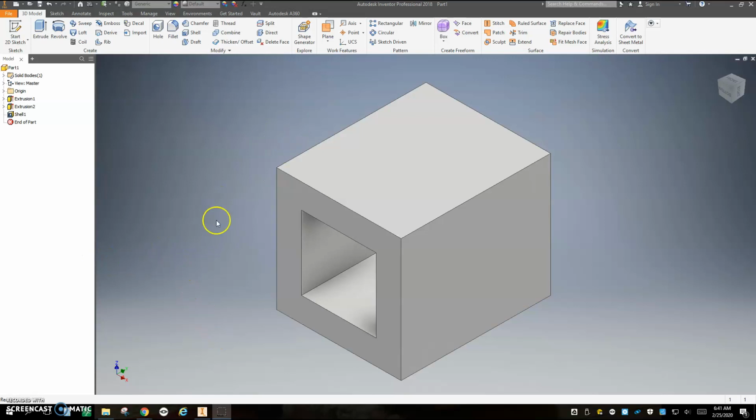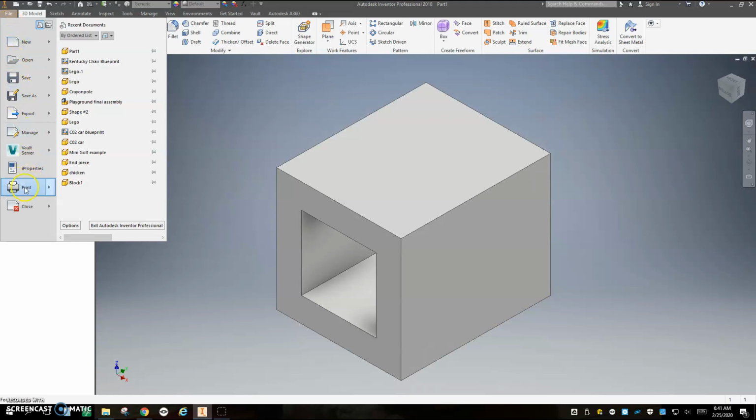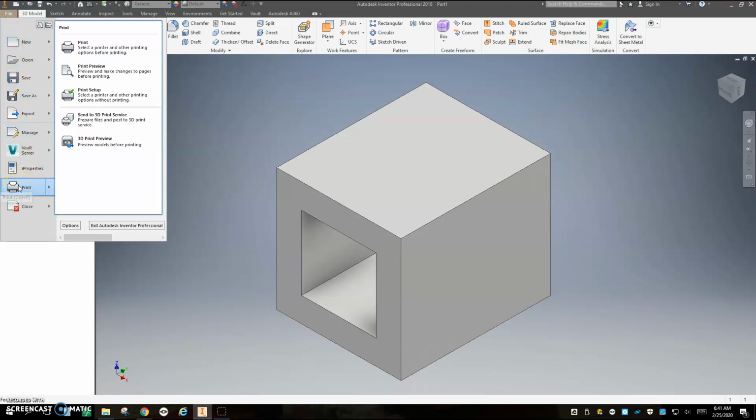So first, I've drawn my shape. It's complete and I want to do this. So I go to File up here, come and hover over Print, and you'll notice then I get this other menu right here. So I'm going to look and I want to send this to a 3D print service.